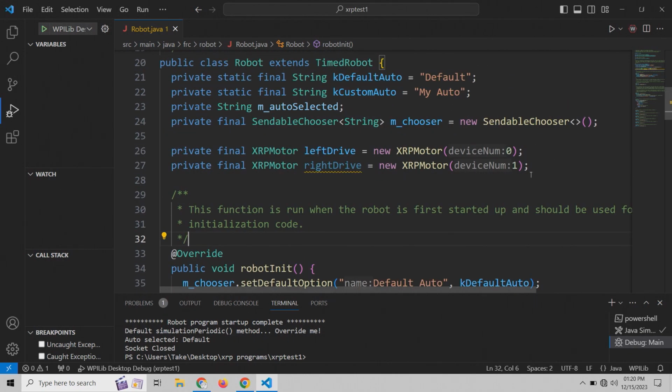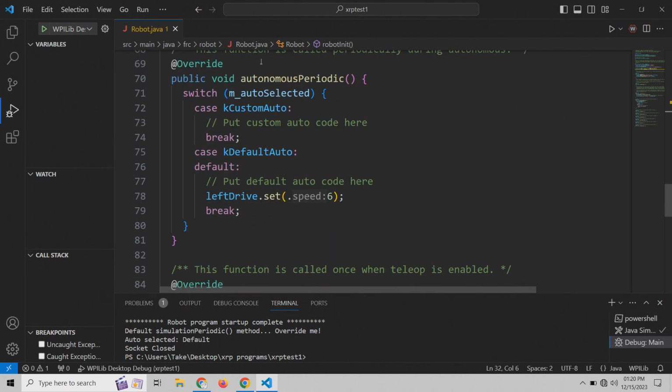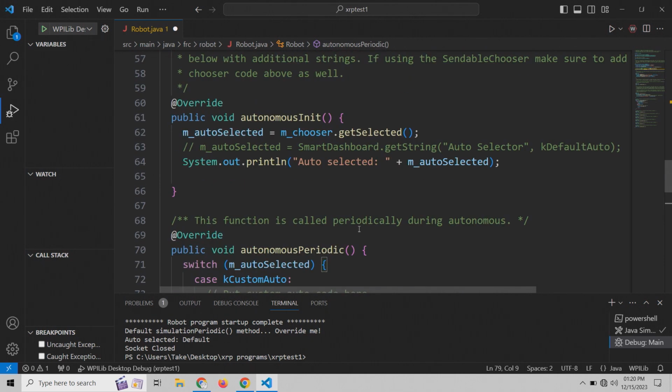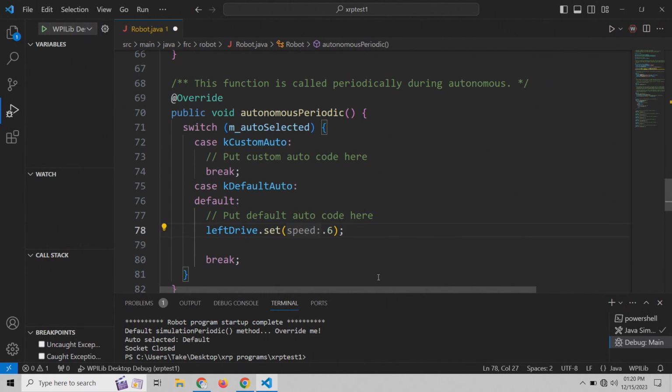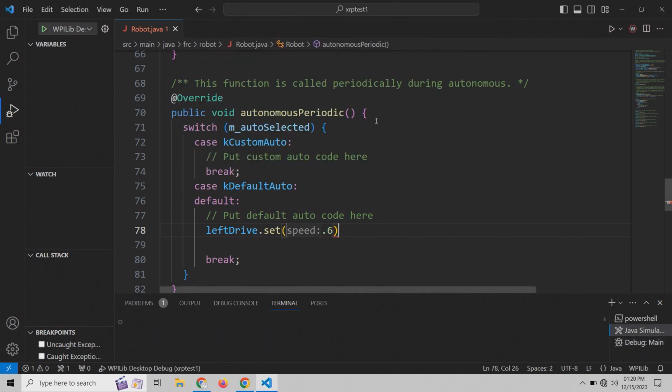Okay. Now, let's scroll back down. I came up here to check this out, but let's go back down to where our autonomous was. Autonomous periodic. So we have this one spot here where we turned our left drive motor on. Let's test our right motor now. Actually, really quickly, before we test our right motor, I'm going to do one thing. Let's say I didn't have this semicolon here. Now when I go ahead and choose simulate robot code, that should give me an error on the bottom so I can show you what that looks like.